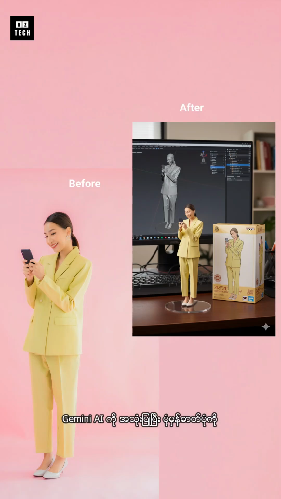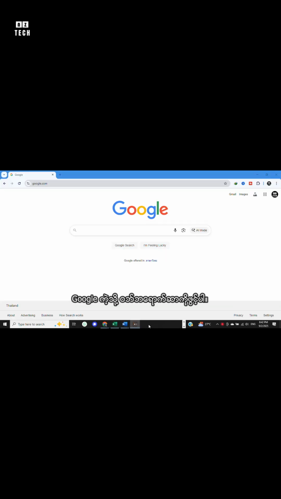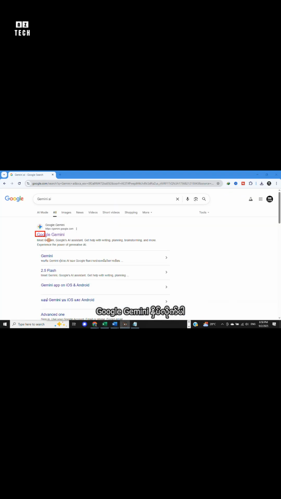How to turn your regular photo into an amazing 3D figure using Gemini AI. Open a web browser like Google. Then in the search area, type Gemini AI. After that, press enter. Now click on Google Gemini.